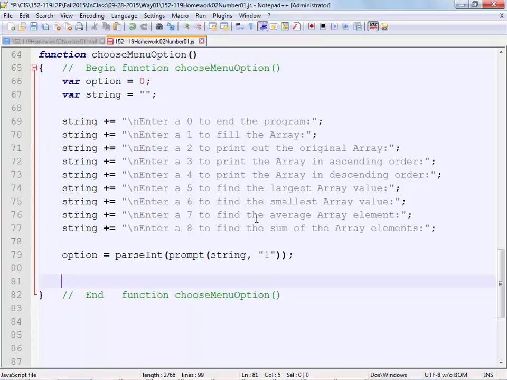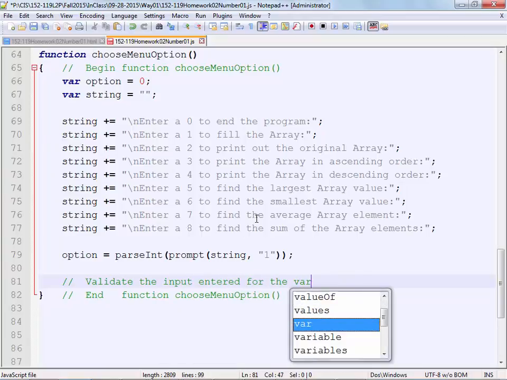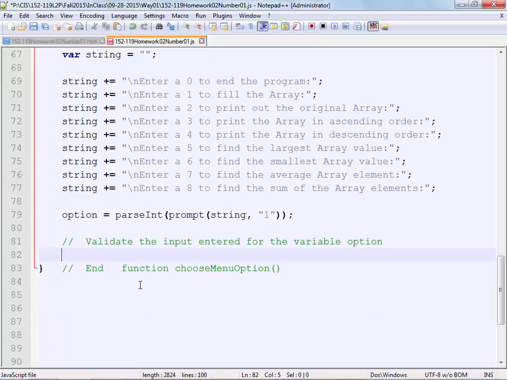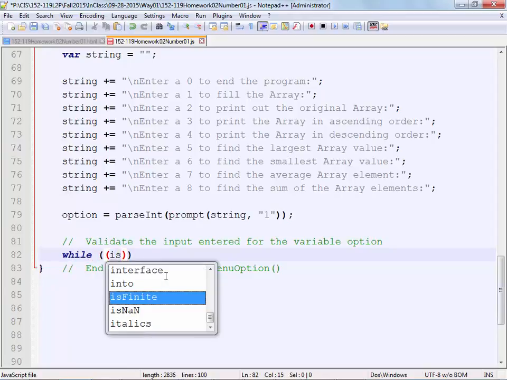And I have to check to make sure that I don't put in a number less than 0 or a number greater than 8. So in other words, right now I have to validate the input entered for the variable option. And that's what I'm going to do down here. I go a little parenthesis happy, or at least I've been told that, but I'd rather have too many than not enough.